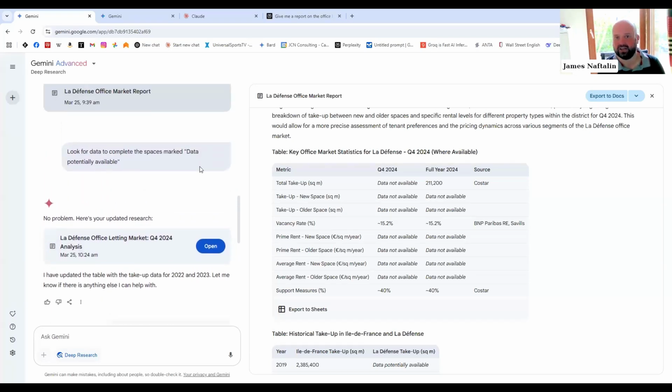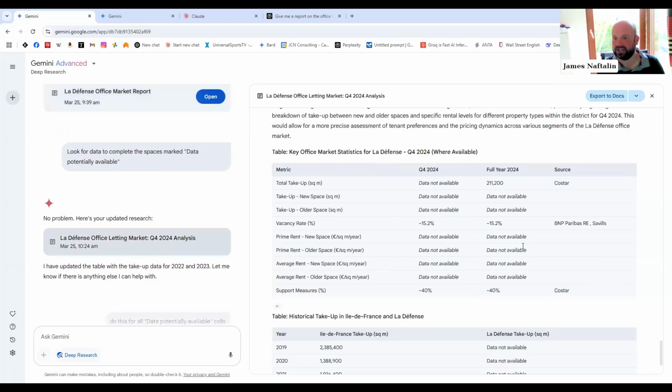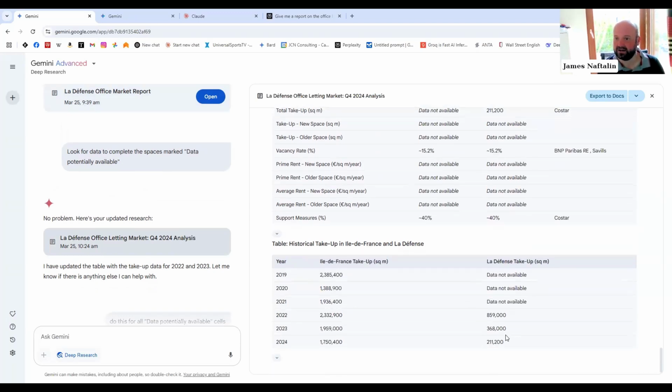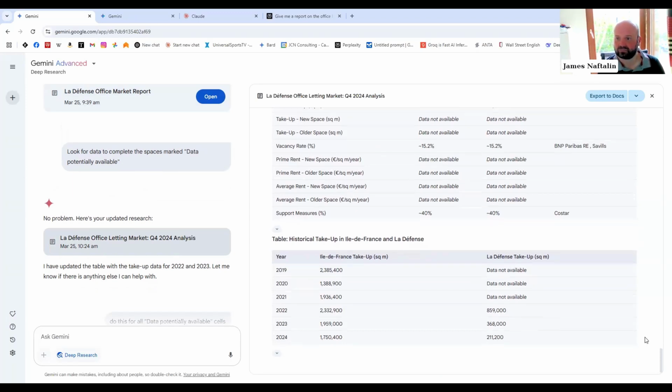I've gone back to it and said, look for data to complete the spaces marked "data potentially available," and then here's an updated version. It hasn't actually done it particularly well, but that's okay, where it's added in some of the figures that were missing for 2022 and 23, I think.